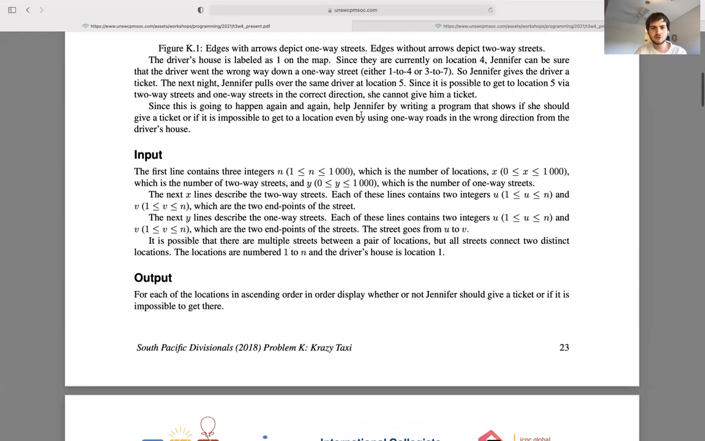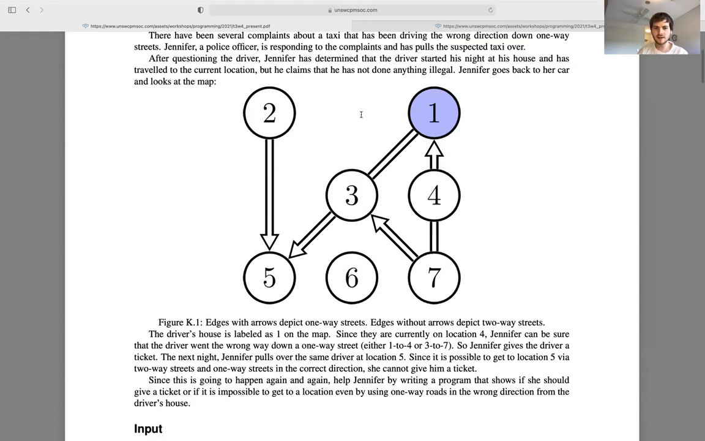Well, we can answer in two different ways. The first way is: is it possible to even get from location 1 to other locations? And the second part of it, can we do it legally? For the first question of whether it's even possible to get from a location to another location, we can imagine all streets are two-way streets. So every street, consider it as a two-way street. And then the question just is, can we get from location 1 to the other locations?